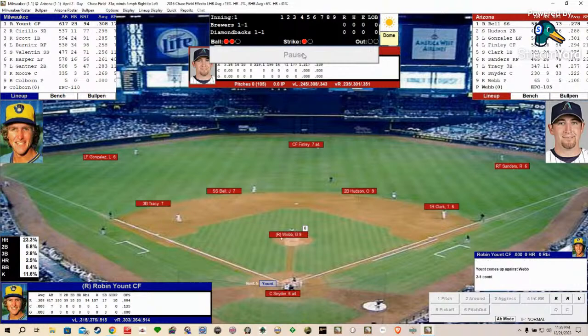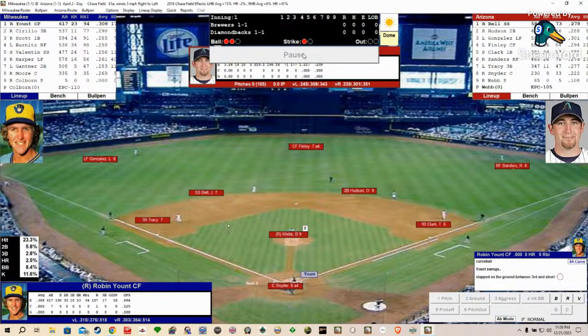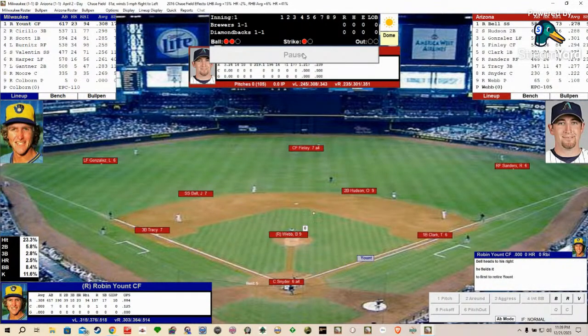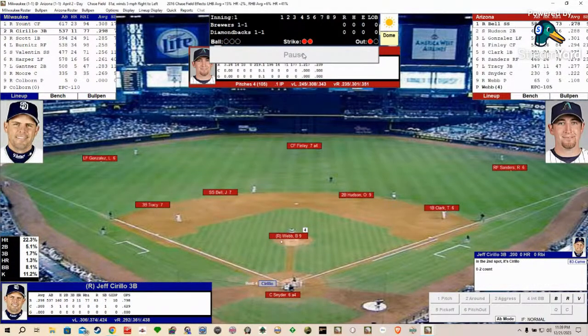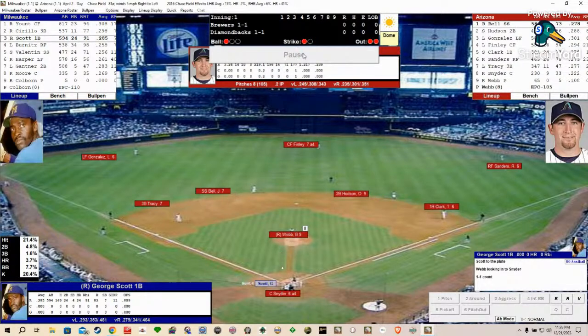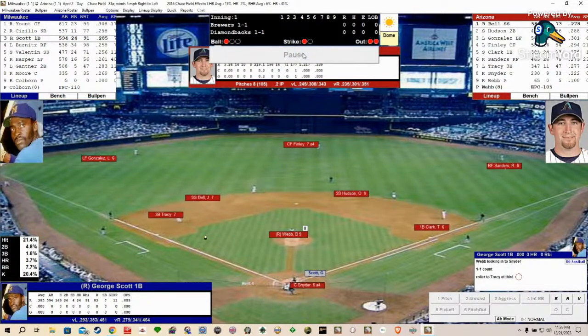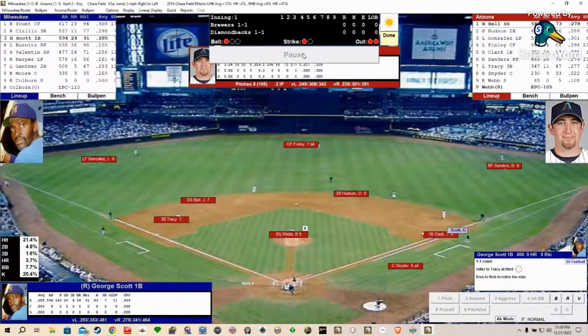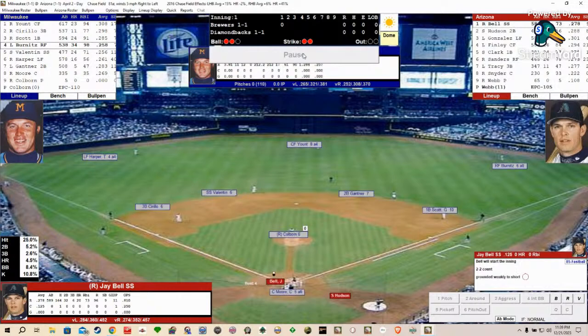So Webb ready to deal to Robin Yount. Robin Yount swings. This one grounded to Bell at short. Bell on to Clark for out number 1. All right, here's Jeff Cirillo. And now you'll start to hear the sound kick in. The 1-1 pitch to Scott. Scott lines it down to Tracy.